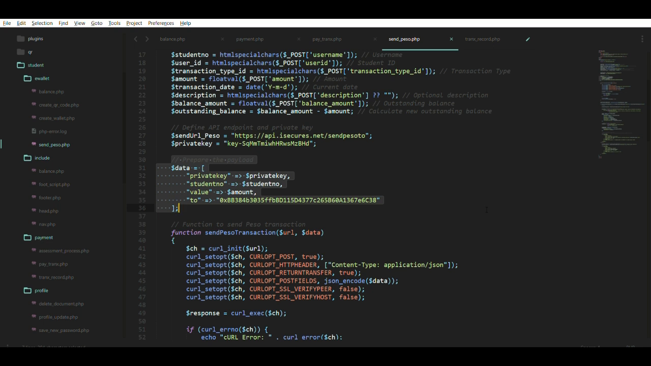This array is the request body sent to the API. It includes student number as sender, the value amount to send, and the receiver wallet address, the school finance wallet.